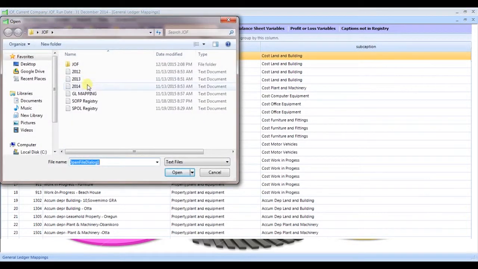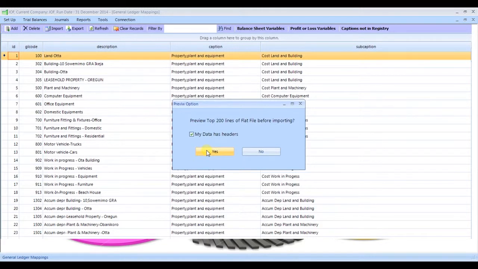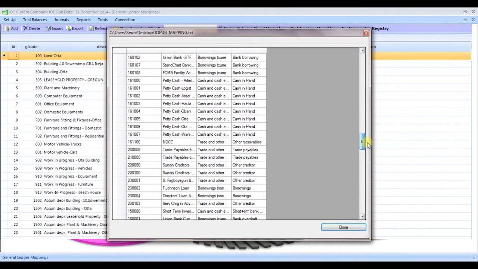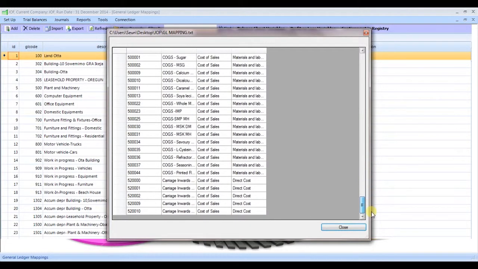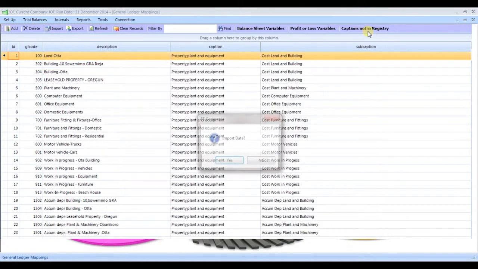And the moment you have import, navigate to the GL Mapping registry, click on the registry and click open. A preview dialog box comes up. Click this dialog box and the software automatically shows you all of those things that you are importing into the software. All we have to do now is to just click close, and the moment we click close, we will have the GL mapping set up immediately. As simple as that.